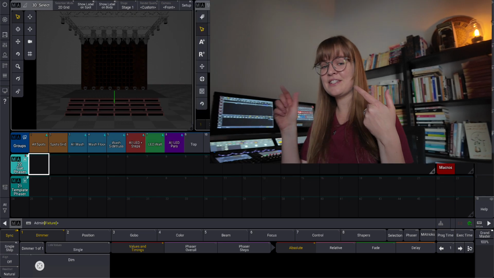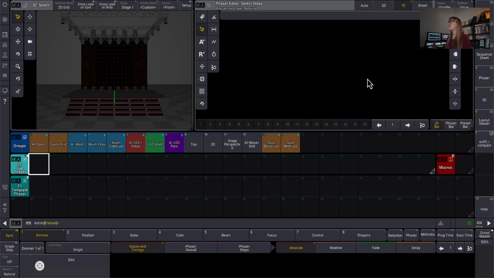Today I want to look at how we get the template phasers in from the MA3 database that lives within the software, and how we start creating our own template phasers so that we can start working on our own base show file that we can use on every show to help speed up our programming process. Let's go. All right, so first we want to get in these template phasers that MA already has.